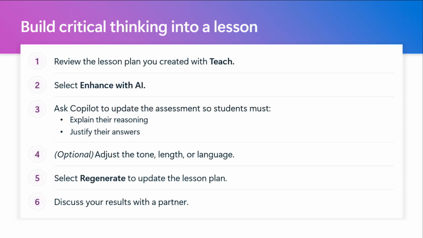Let's say you're on the Teach module. You know the Teach module in Copilot. You go there and select Enhance with AI. Not just give your lesson plan or give your flashcards to make, you enhance with AI. Ask Copilot to update the assessment so students must explain the reasoning and justify the answers. That's the only addition that you're doing.